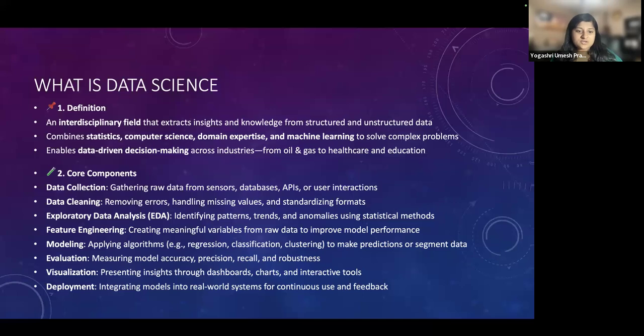Then you have modeling, which is applying algorithms such as regression, classification, and clustering to make predictions or segment data. Then you have evaluation, measuring model accuracy, precision, recall, and robustness. Then you have visualization, which is presenting insights through dashboards, charts, and interactive tools. And finally, you have deployment, which is integrating models into real-world systems for continuous use and feedback. So we're going to go through all of this in terms of data science in oil and gas.